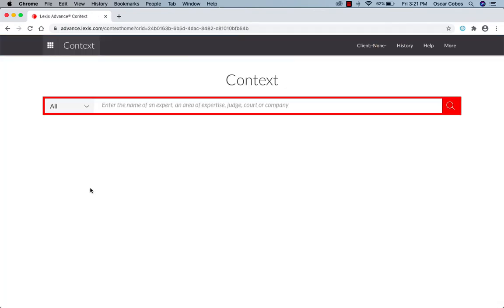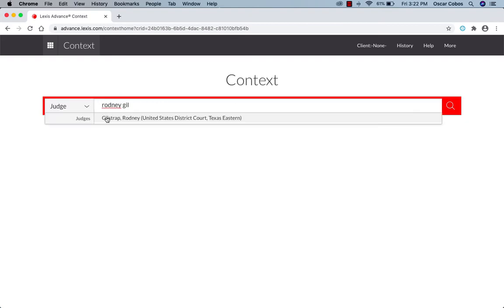Context is the only case law-based language analytics tool available. It allows you to forecast the type of language your judge may use and the sources they are most likely to cite, up to 100 motion types. Again, we'll select Judge from the drop-down menu, then begin to type their name and select them from the drop-down.